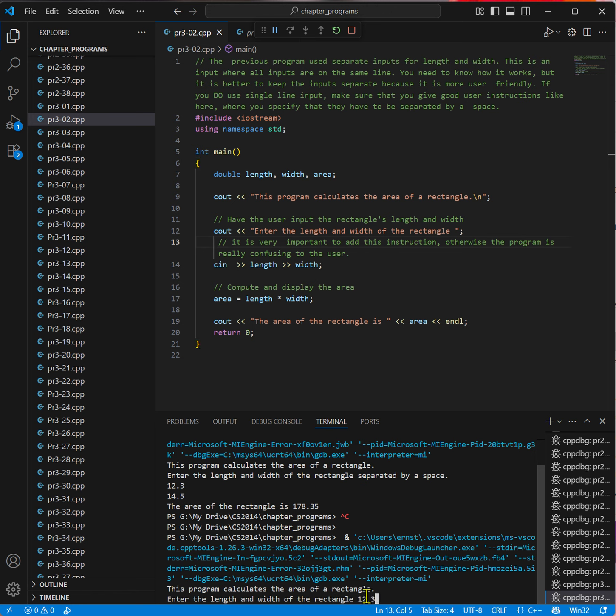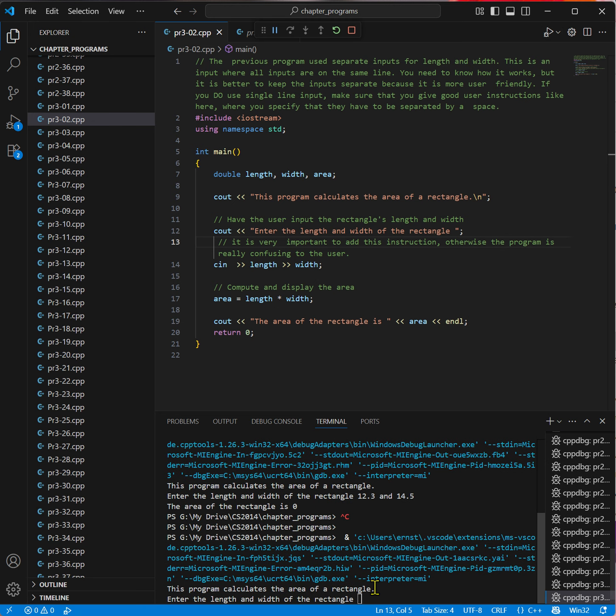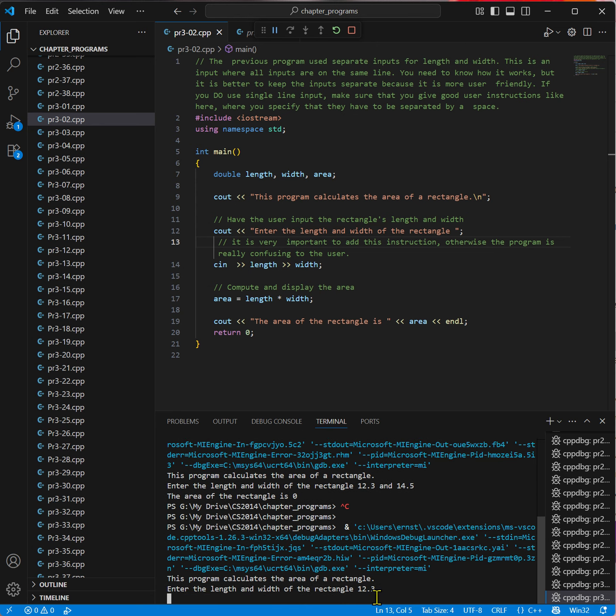12.3 and 14.5, and you see of course that that's not going to work properly. I can do this again. You will see that it does work with an enter key, 12.3, enter, 14.5.